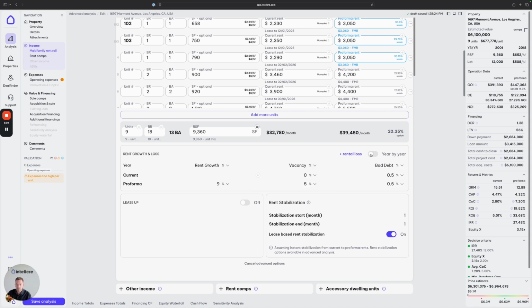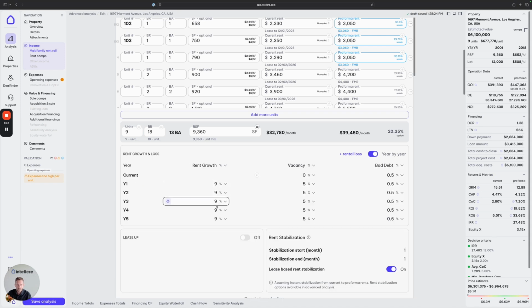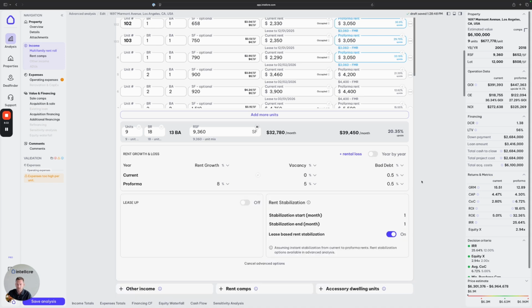We also can toggle on year by year modeling, and in this case, we're going to have the year-by-year granularity for these items. Of course, if we change this to 8, and then we want the same number to be for the remainder of our whole term, we can click this arrow to make all the numbers the same. And if we don't want to use the year-by-year, we just toggle this off.